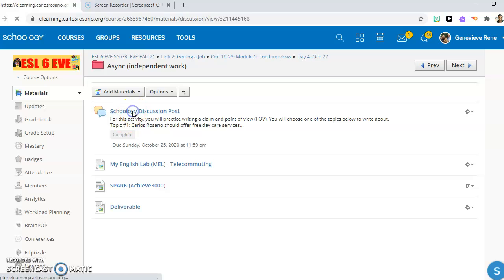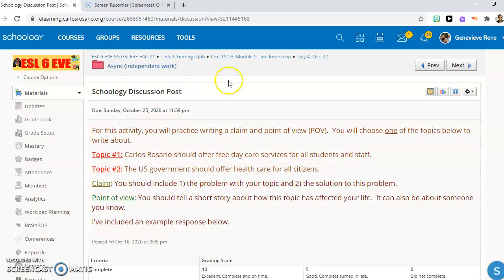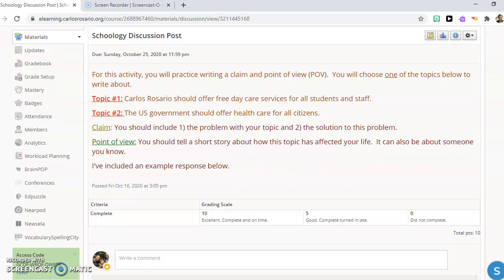You have a Schoology post. So this Schoology post, you are going to write a topic, a claim, and a point of view. On Tuesday, you had a Nearpod about topic, point of view, and claim. So if you don't remember what that is, please go back to Tuesday async and go through that Nearpod again.